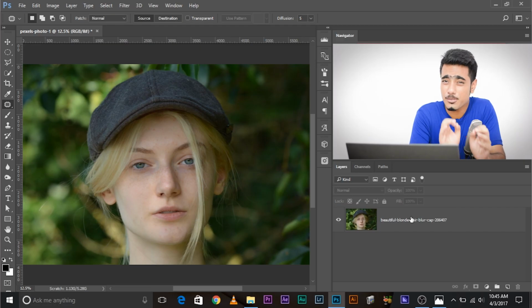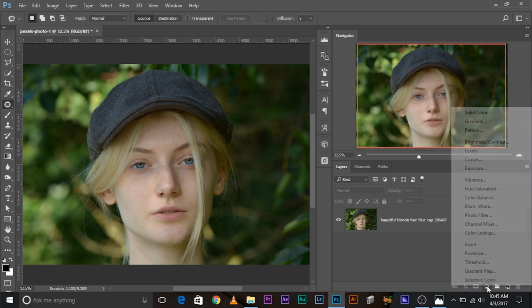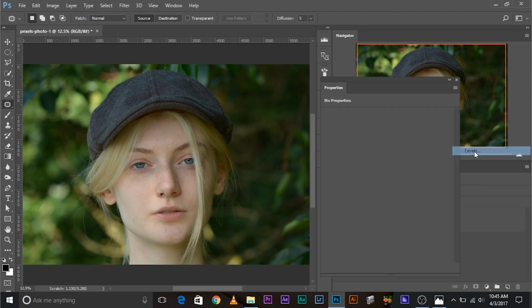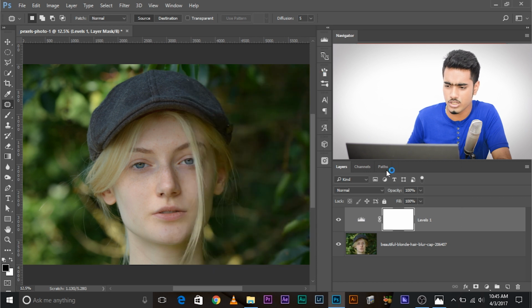So here we are in Photoshop, and it's going to be really, really simple. All you need to do is create an adjustment layer. Go ahead, click on this gray white circle icon and create an adjustment layer. Any adjustment layer will do. I'm going to create a levels adjustment layer. And then once you do create an adjustment layer, close it. The properties do not matter.